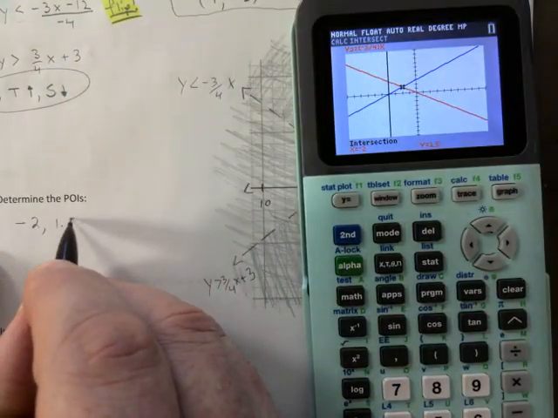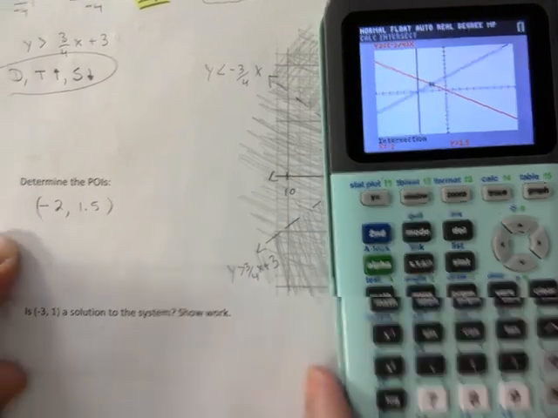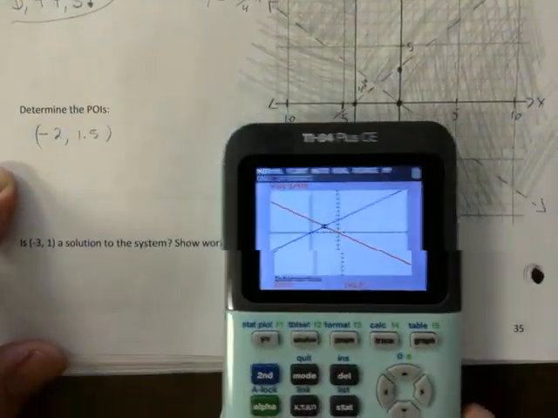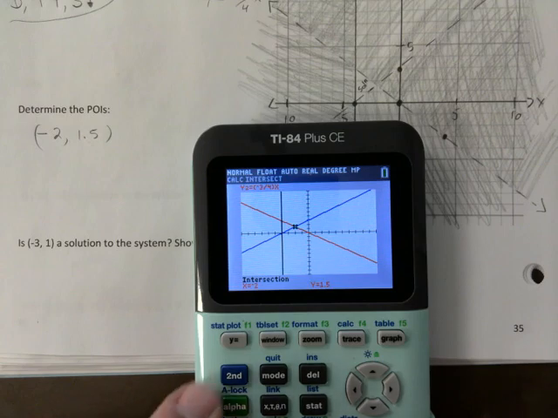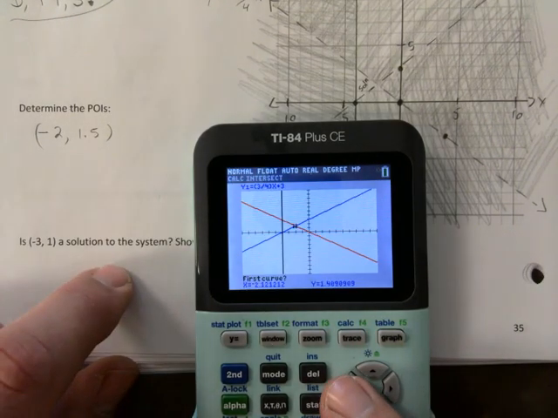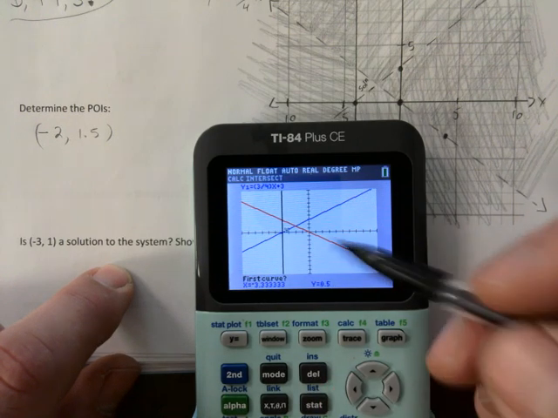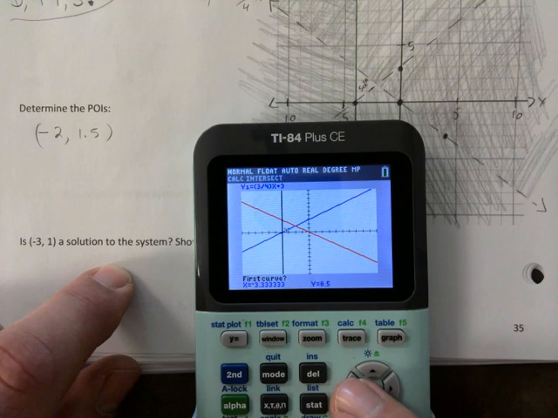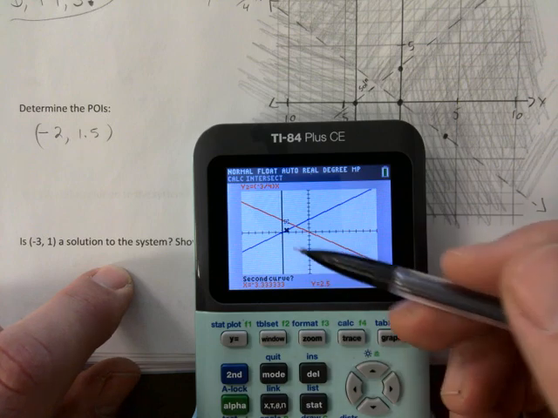-2, 1.5 is the first one, in no particular order, I must say. Let's do this again. Second trace 5. Now I'm on the blue line again. I want to now get closer to the vertical, the black line there. So that's good enough. I'm going to hit enter, and it jumps to the red.